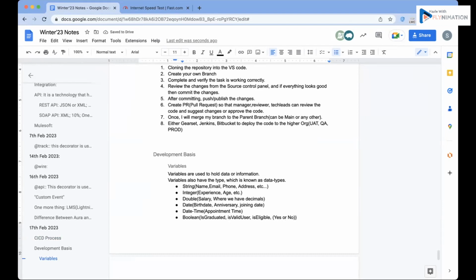So string, integer, double, date time, Boolean: these are the common data types, the common information that a variable holds. Apart from that, we have many more data types, but right now I'm not going to deep dive into them. If you understand these four or five data types, the others are easy. It's not a big deal.